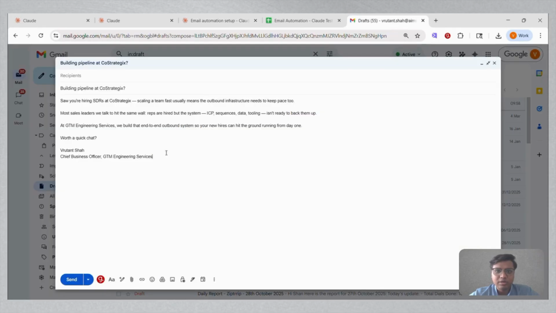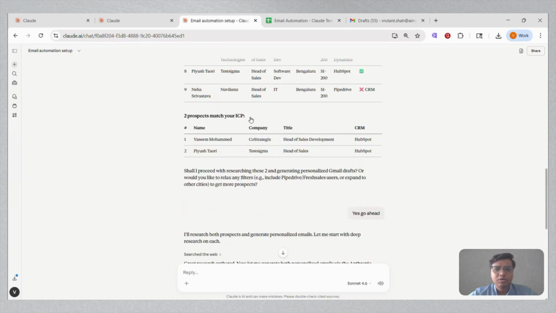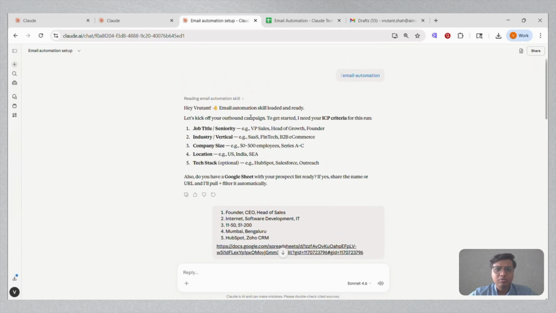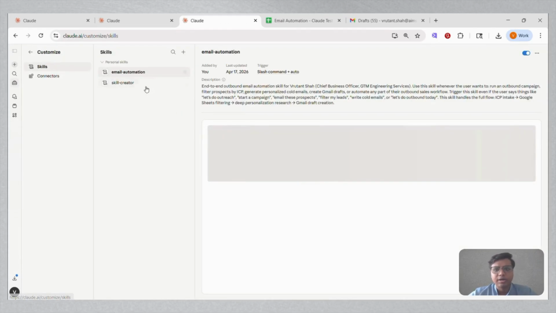So this is how the email draft looks like, wherein it has personalized exactly as per specific things that that particular person is doing. Like for example, this particular company is hiring SDRs. So it has written things related to that itself and it has kept it very crisp and short. So this is how you can use or build a skill for email automation or any other automation or any other task that you want Claude to do. And this is how we actually have developed this. And if this is something that you find useful, then I can share the exact skill document with you as well, so that you can upload it at your end and try this out.